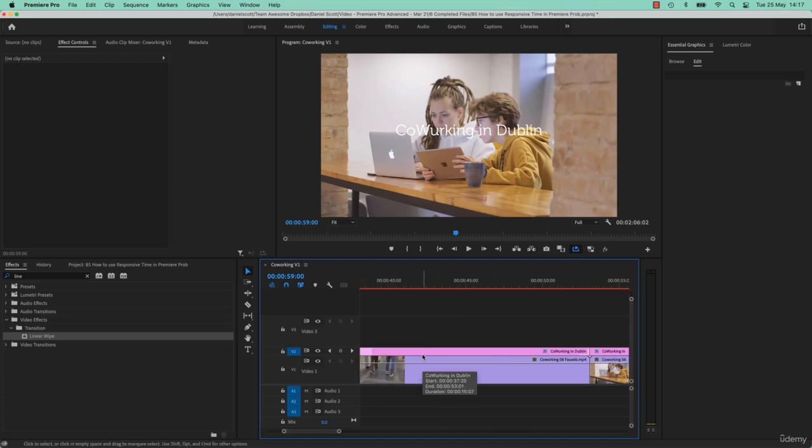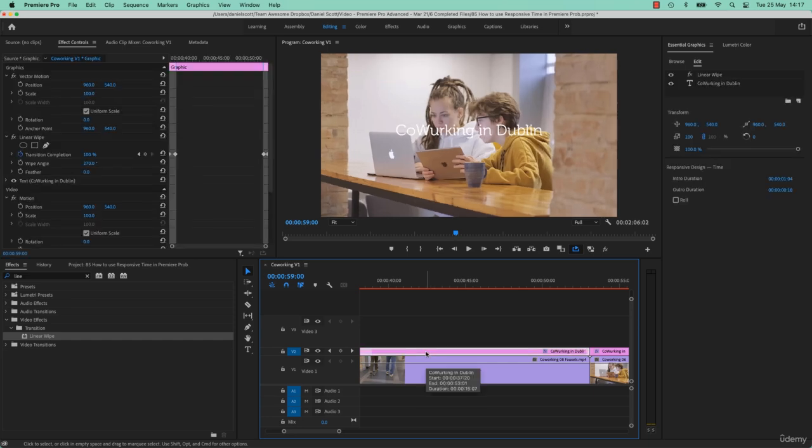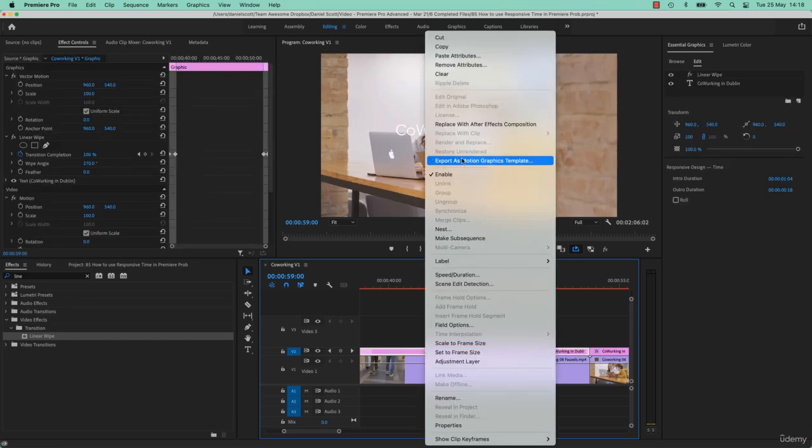Okay, after like 80 something videos in Premiere Pro Advanced, you can turn this into your motion graphics template, and you've done a bit of that legwork. That means that the responsive time when they drag it out, it's just going to adjust, and it's magic. And it's really easy to apply.